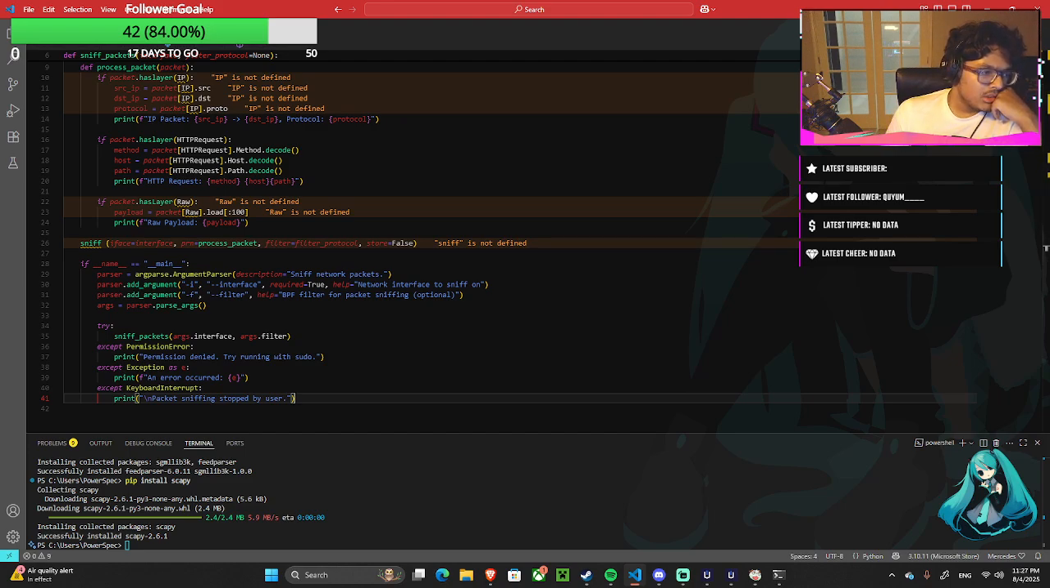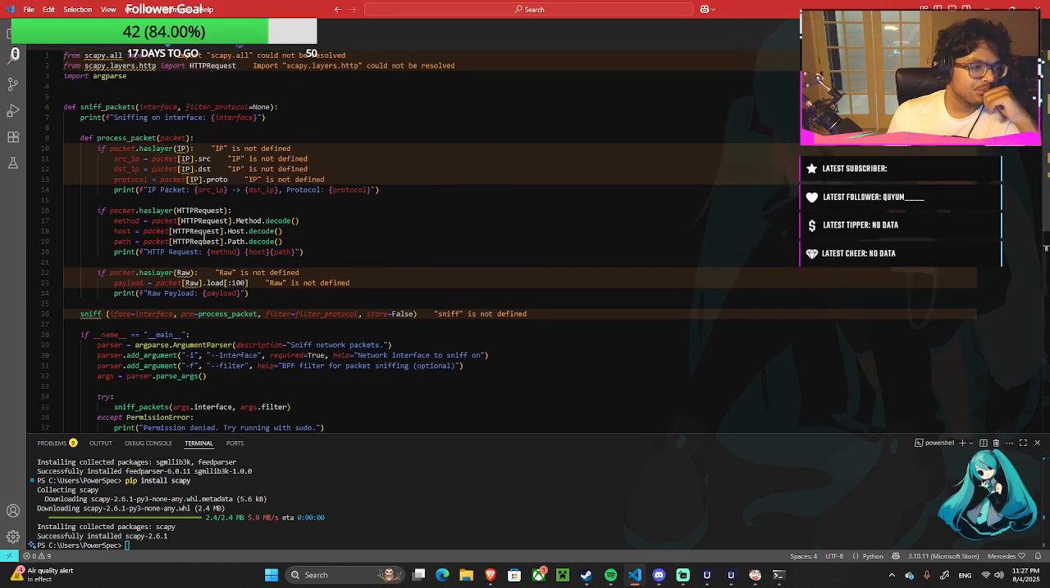So now I'm going to explain the code. Scapy.all is the main Scapy library for packet manipulation. Scapy.layers.http extracts HTTP-specific data, like URLs. Argparse handles command line arguments, so like interface and then whatever interface.